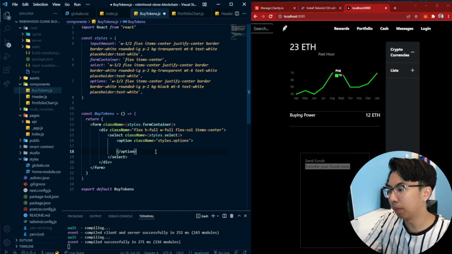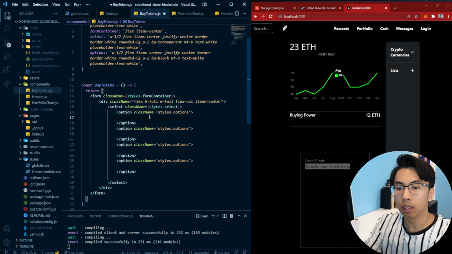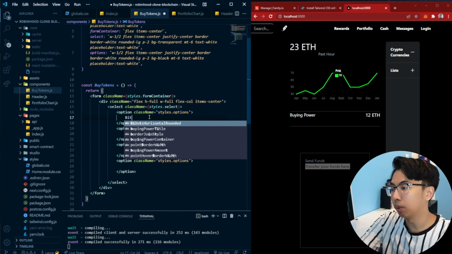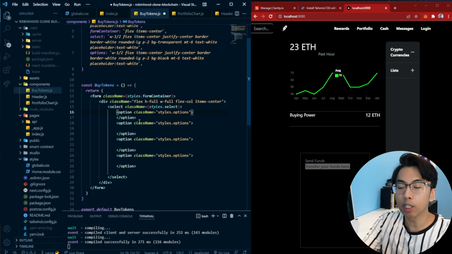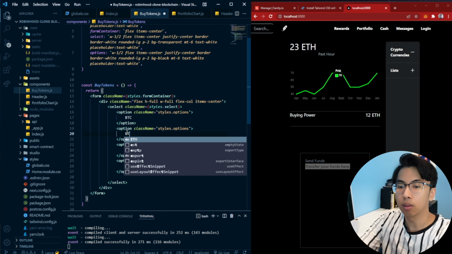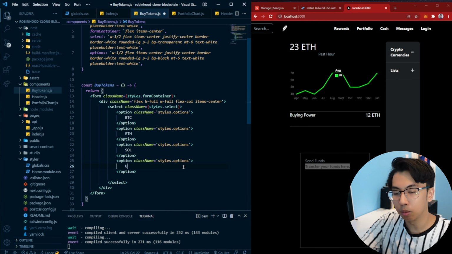So I'm about to make 4, 3, okay? And here we can actually define our options. So let's say we could have, for example, Bitcoin. So for this part, we can actually define our options. So I'll say BTC for Bitcoin. I'll say ETH for Ethereum, we can have some Sol for Solana, and we can have some USDC.